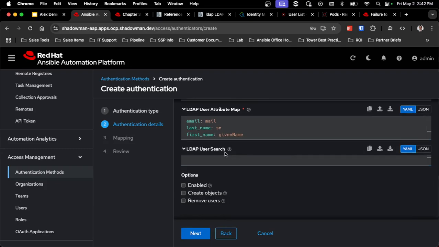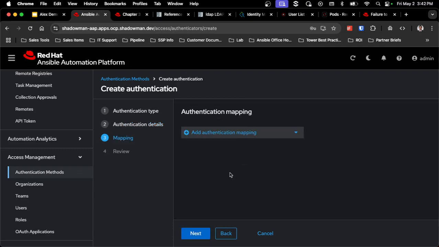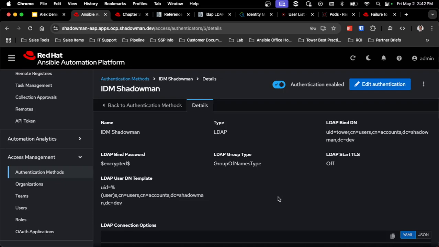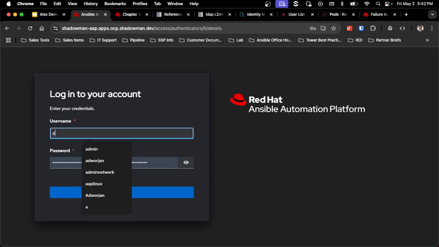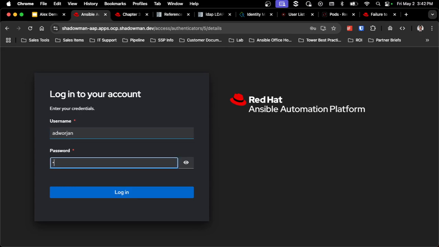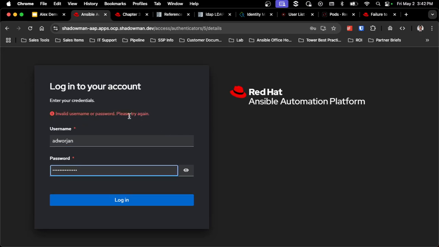I'm not going to do an LDAP user search because I don't need to do that in my particular case. I'm just going to check enabled so it does work. And I'm not going to do any additional mapping, but I'm going to test. I know that this is going to fail because I do not have certificates set up for the certificate authority that I have. So if I attempt to log in, I do anticipate seeing a failure.